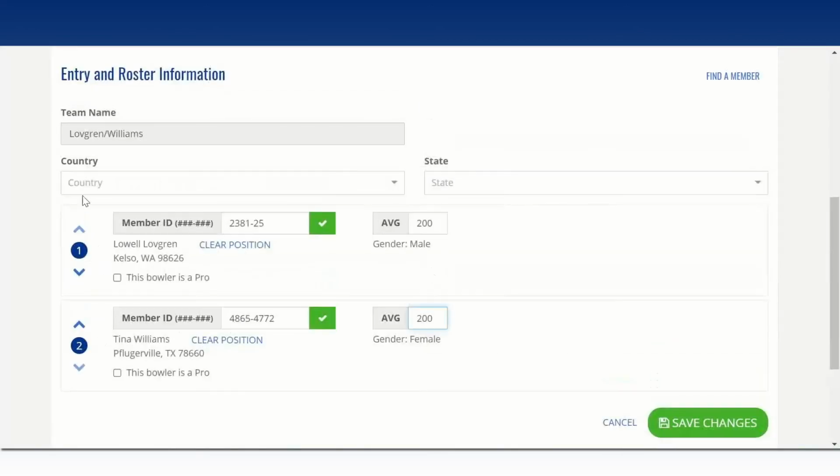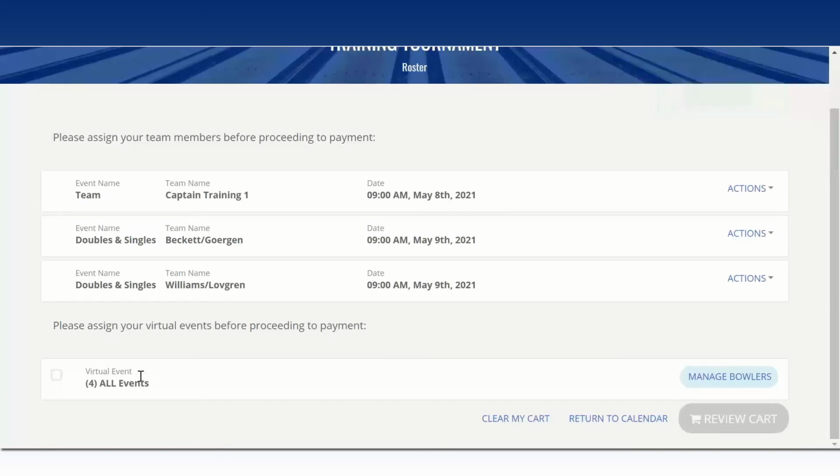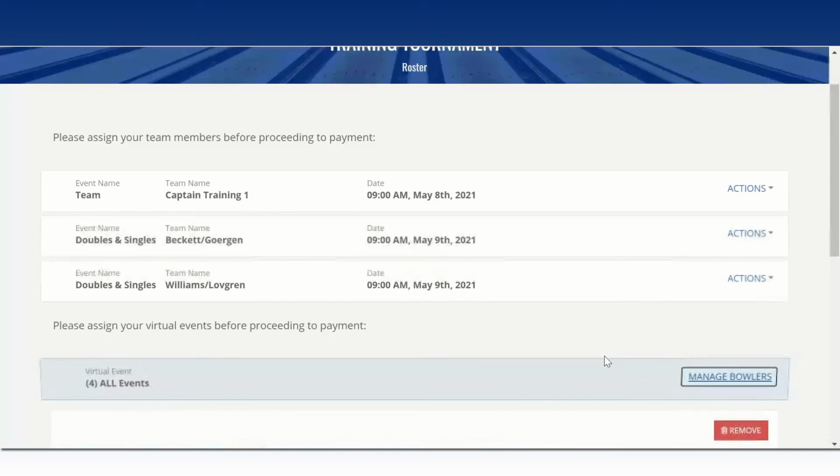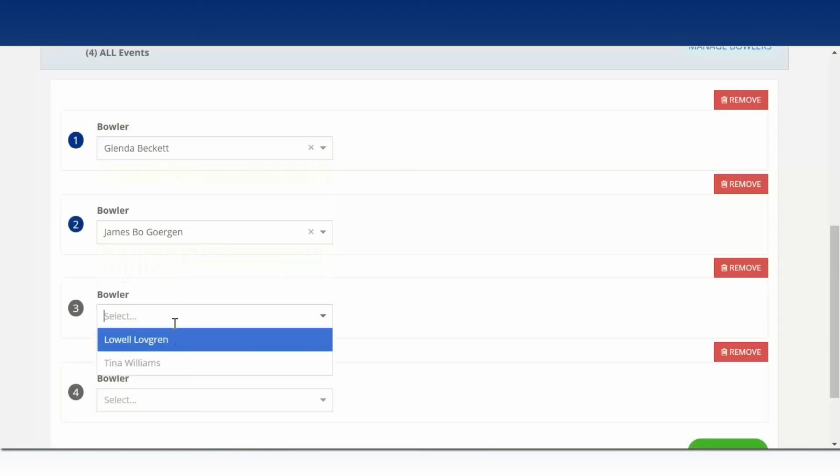And again, on this screen, you can change the lineup if you want Lowell to bowl second, Tina to bowl first, we can change the lineup that way. And again, their team name is up here. Save the changes. And now for the all events, since it's considered a virtual event, we will select Manage Bowlers. Scroll down here, and you can select them from the drop-down box.